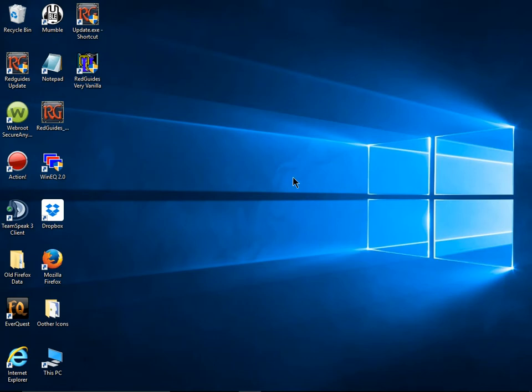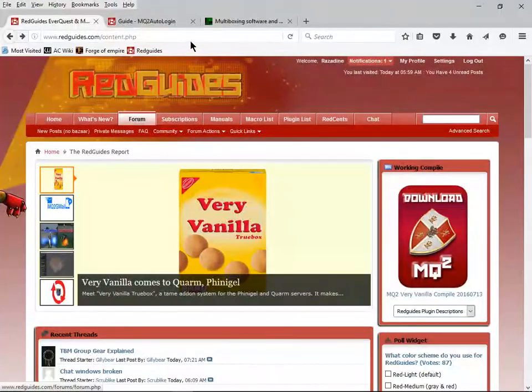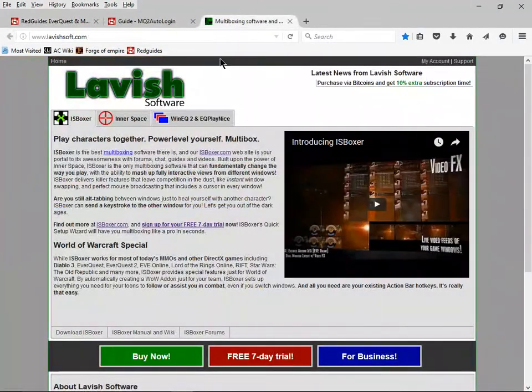That's the simplest. The next one is a program by a company called Lavishsoft, which is called WinEQ. You can get WinEQ by going to www.lavishsoft.com. Also, there's a program that is more macro advanced called ISBoxer that is simply a program that can allow you to send multiple keystrokes to different sessions, all from just being on one character screen.